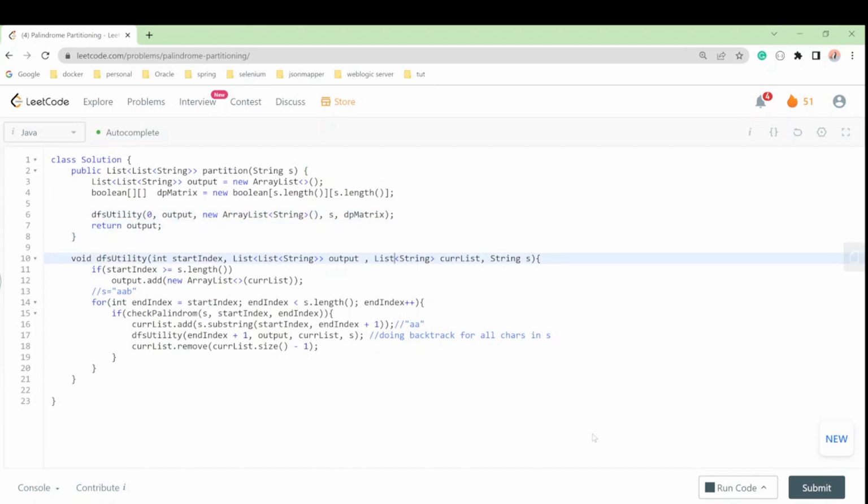These things we have done. We have our starting index, our output, our current list. One more thing we have taken is our boolean 2D array, the matrix, that I passed in my last one. We did these things already in the first part of the video, so I recommend you go and see the first part so you understand the backtracking. Now, when the user's starting index is at the last index, the last character of the string we have.